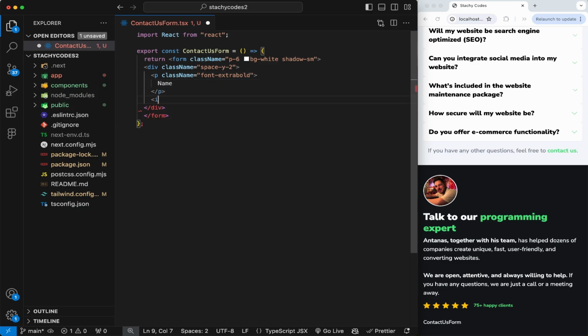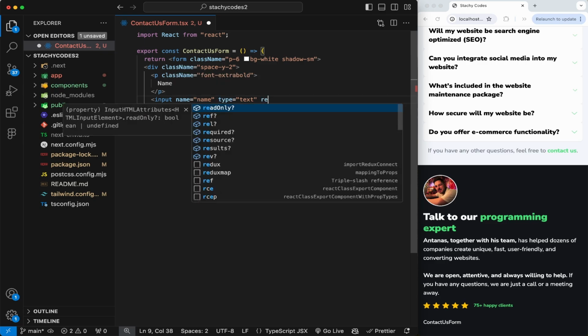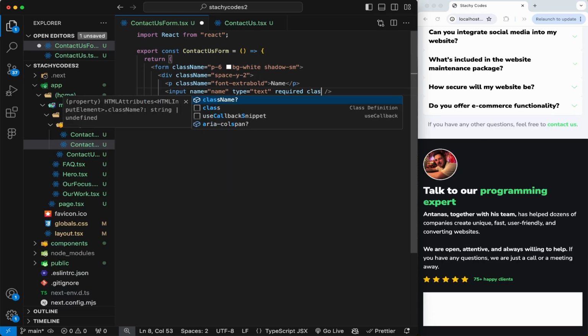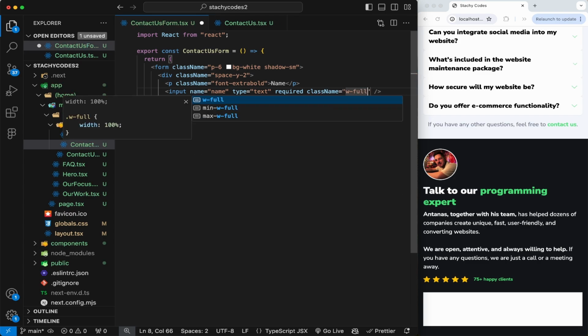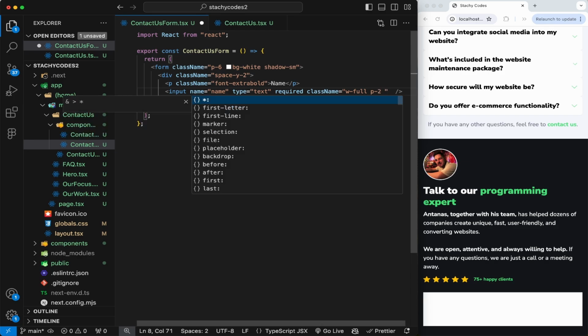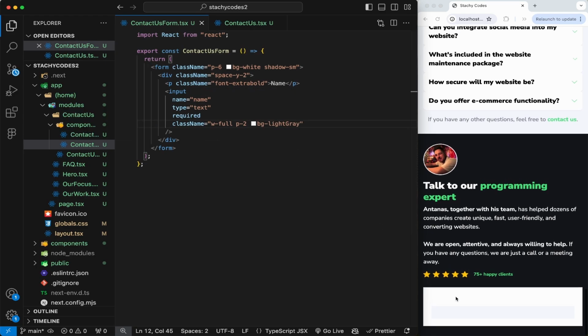First will be name. Then input will have name, which will be equal to name. Type text. And then required. Okay, let's add some styling to input so it's visible. So full width, padding 4. Let's say 2. Then background light gray. Let's see how it looks.